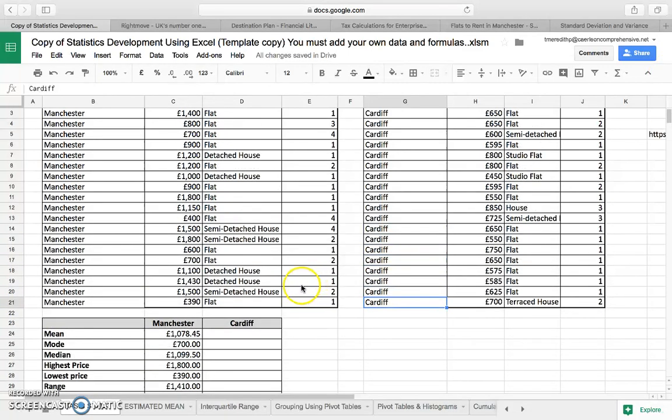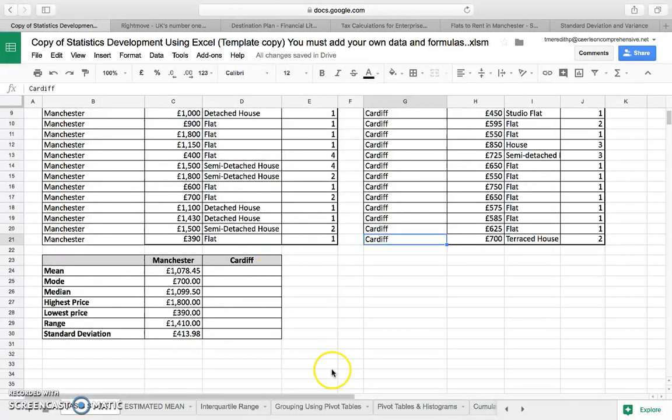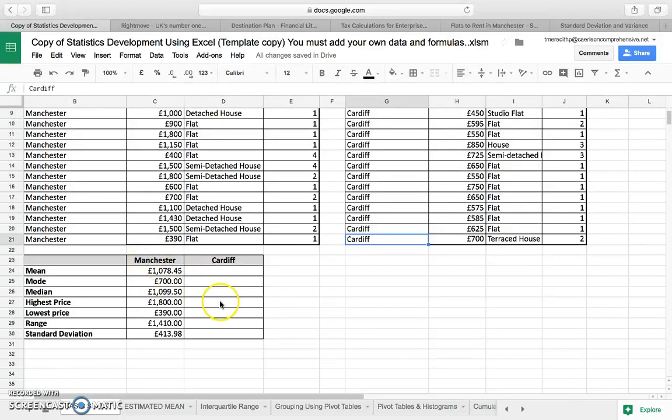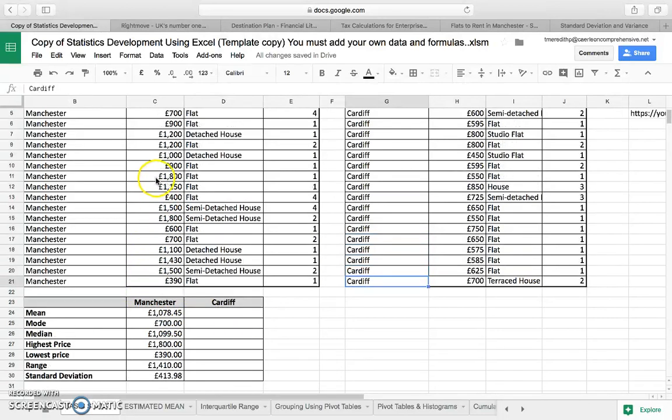Right, okay, we're going to work out some statistics that you can use in your report based on these figures. I've already done the Manchester ones, just to test they worked. And these are all formulas based on this data here.